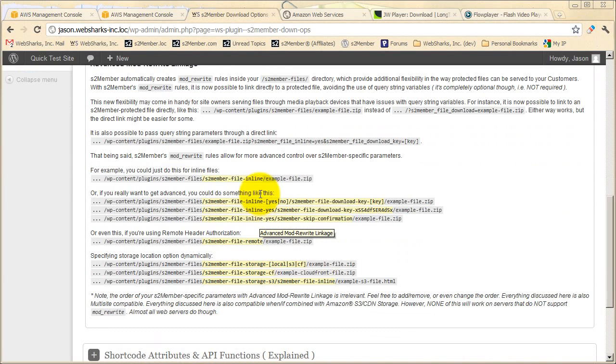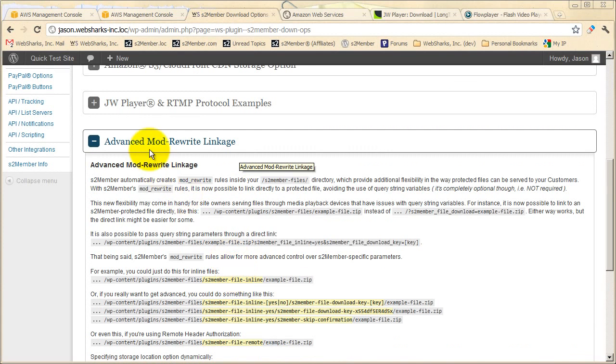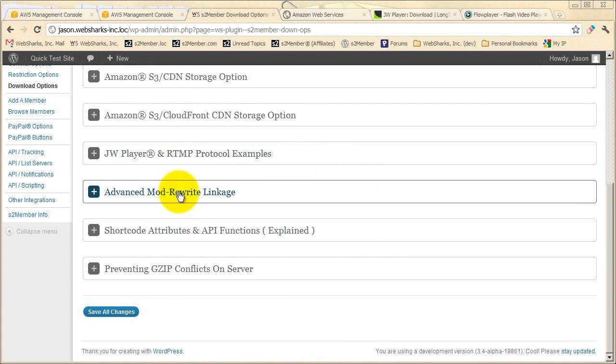In fact, there are some additional things here that you can read through on how to accomplish similar functionality. So, for example, if you're going to do s2Member file inline equals yes, and then the standard linking method, you can accomplish the same thing through a direct link by just including this little tag in your link to the file. So you'll find that documented here. Okay, so those are the two alternative methods for linking.